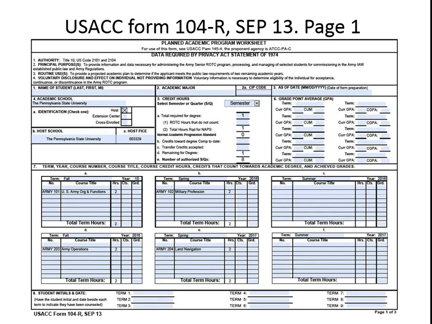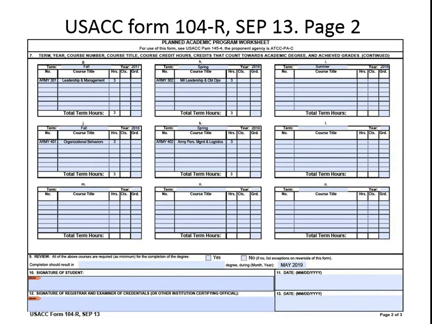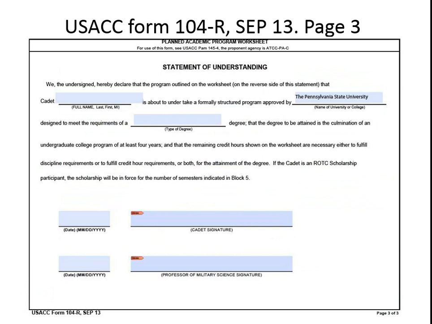The 104R is a 3-page document. The first page includes your administrative data and the first part of your academic plan. This example includes the common information used by all cadets attending Penn State Army ROTC, with the dates for those who will graduate in May of 2019. The second page has the remainder of your academic plan and a certification section. The last page is a statement of understanding between you and the professor of military science that you will complete the requirements for a particular degree.